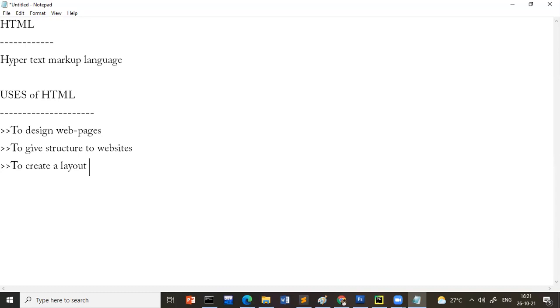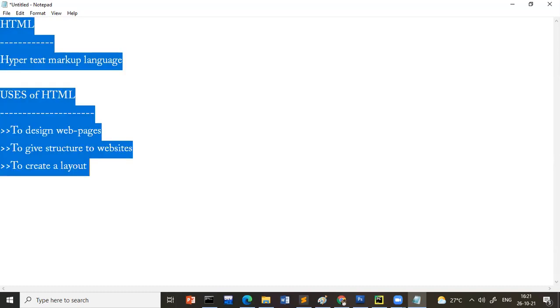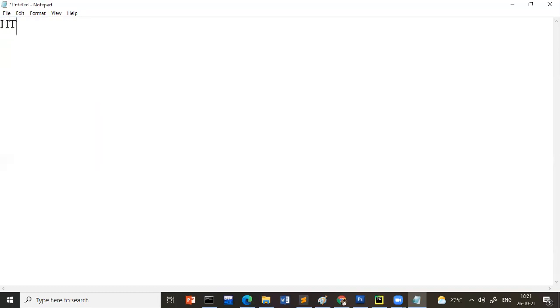Remember one thing: HTML is a structured language, like we say C language is a structured language. It means that in order to write a C program, we need to write a structure: hash include stdio.h, hash include conio.h. Same for Java, starting with class. In the same way, HTML also has a structure.